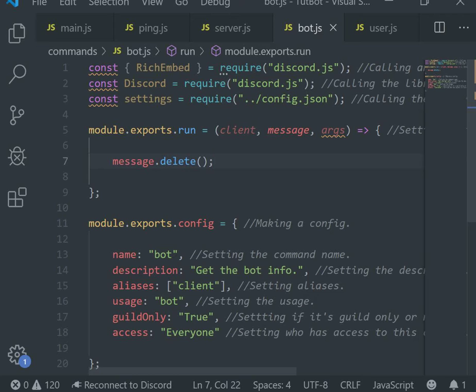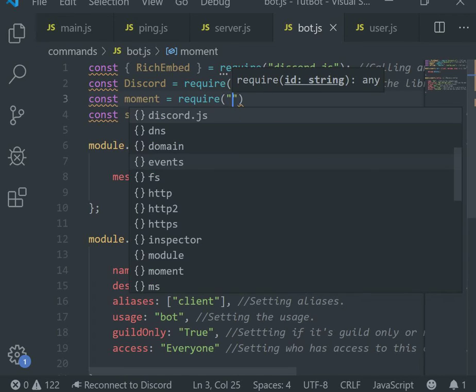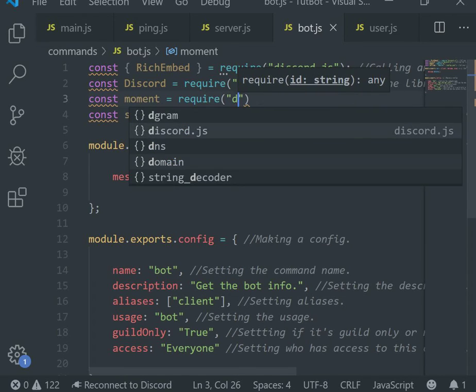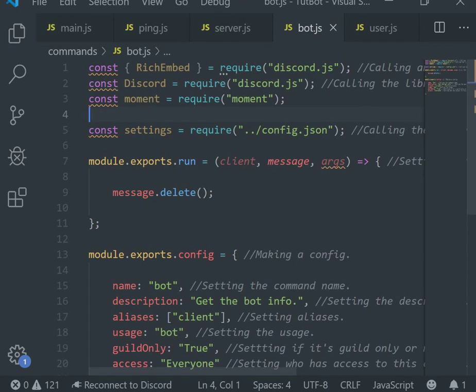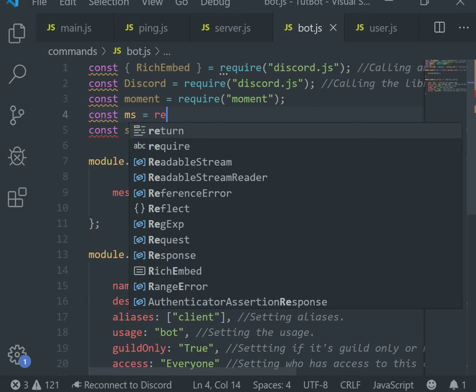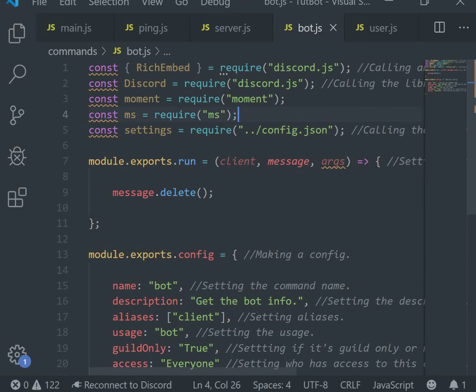I've already set the config and the packages that we need. Actually, let's also do moment. No, that's gonna be the moment package. We don't need to require emmet. Well, we could do that. Require ms. We're gonna use either of those.